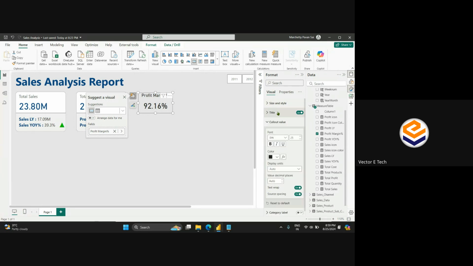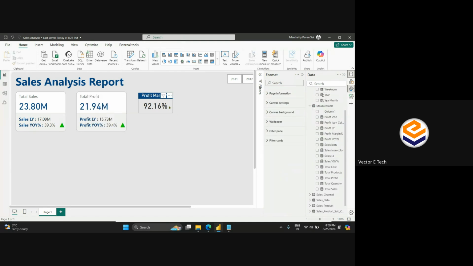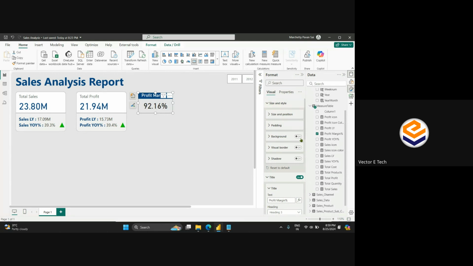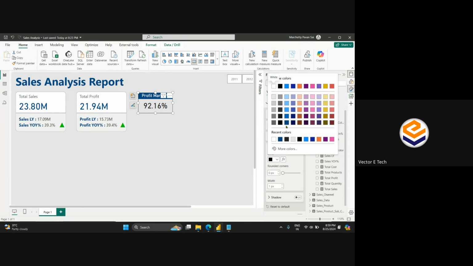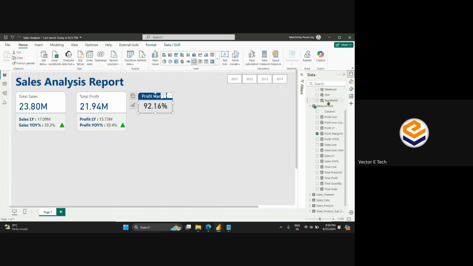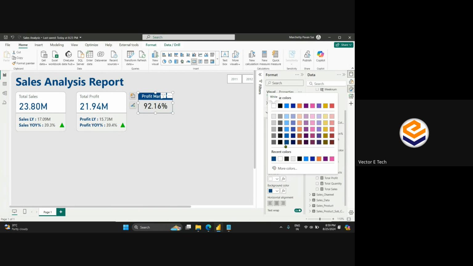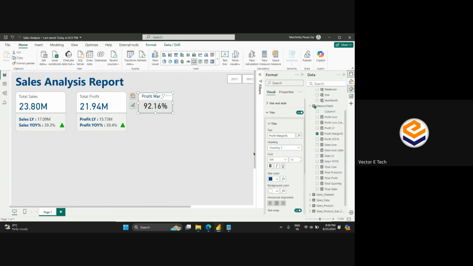Title: you can turn on the title, put a background color, put a text color, and bring some visual border. I can round it like this. So you can keep it like this, which looks neat, clean and simple. Or else, if you don't find it good, you can customize the title in a simple way.